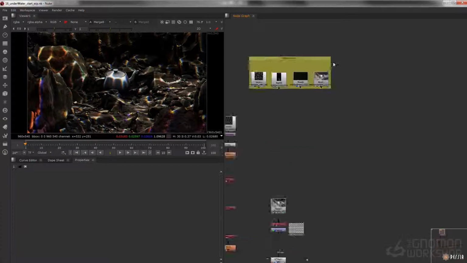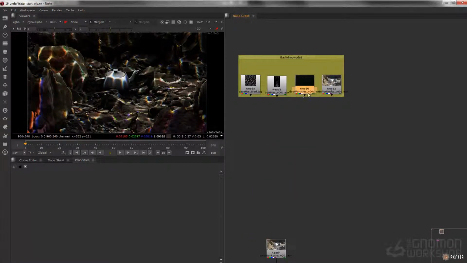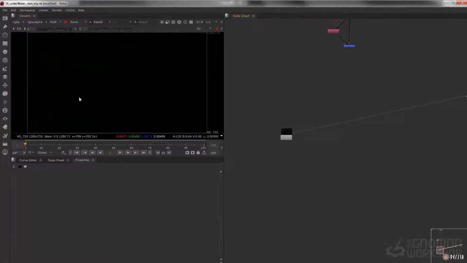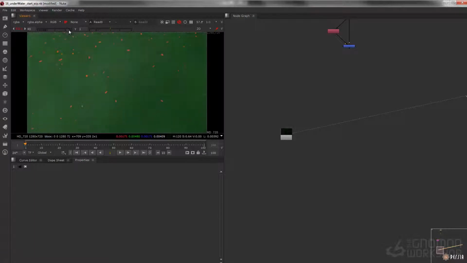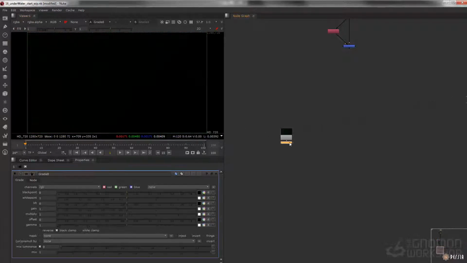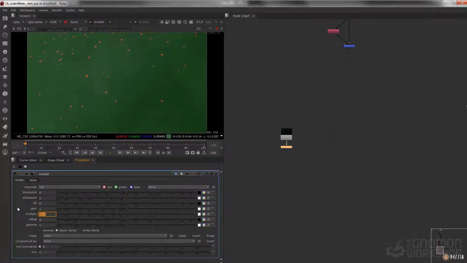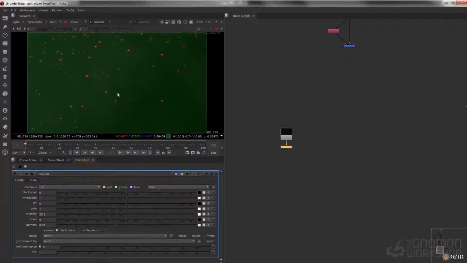So I'm going to grab our dust particles render that we got from Houdini and paste it down here. And let's take a look at what we're getting. So it's kind of dark out of the box, but we're getting some nice atmosphere here, and we're getting these nice particles. So what I'm going to do is drop in a grain node and bump the multiply up. Maybe we'll do something like 30, maybe 28.5, and then we can drop the gamma down as well to make that a bit more crunchy.